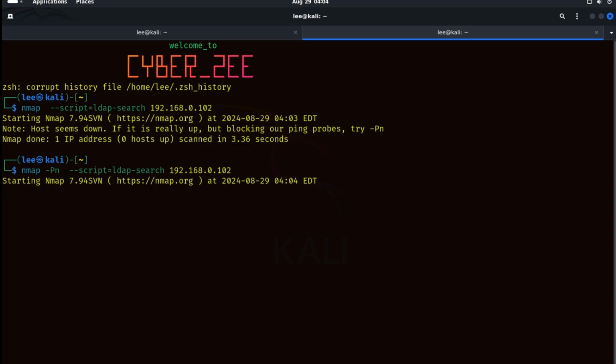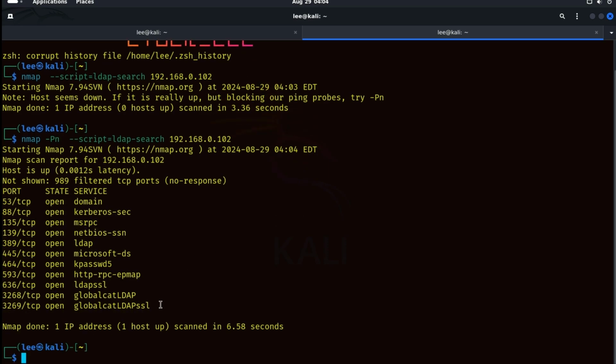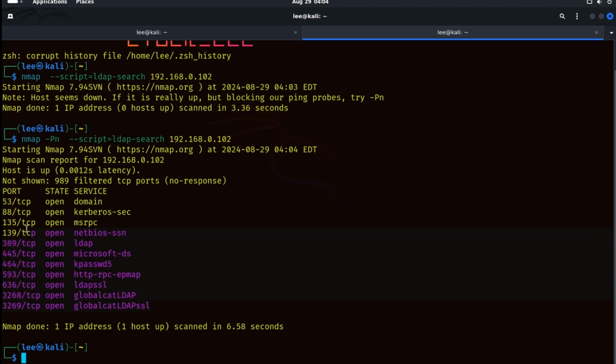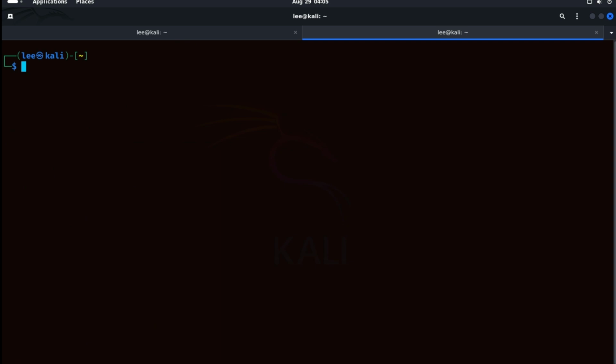Let's see how many service ports are open related to the LDAP service. We have different types of ports open, for example, domain, Kerberos, NETBIOS, LDAP, and LDAP SSL, etc. Let's clear the Nmap result. We already know that our services are open. Let's try another tool for LDAP enumeration.